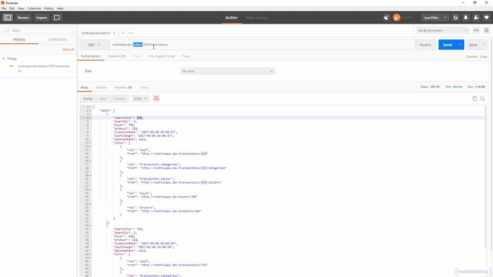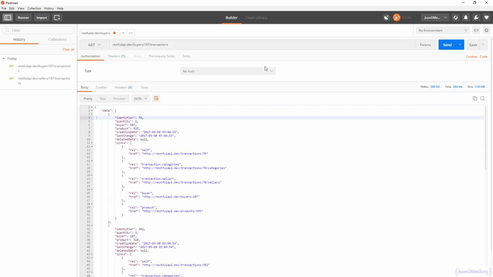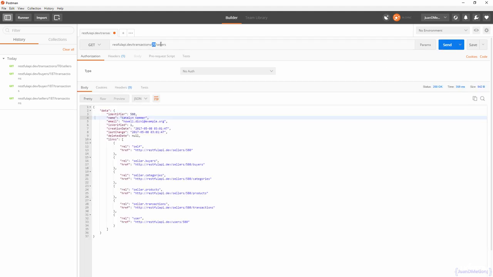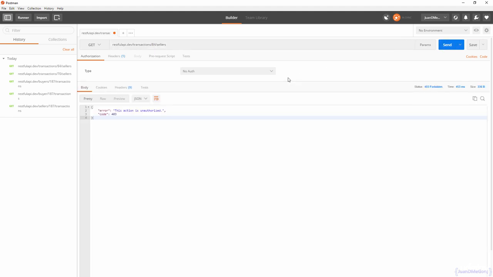And if we check as buyer, these have some other transactions that, for example, is the ID 70. So let's try to obtain the sellers of the transaction 70. And we can do that. But if we use a different ID, the action is not going to be authorized.